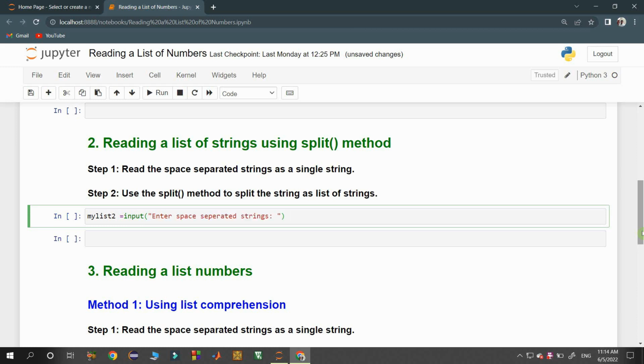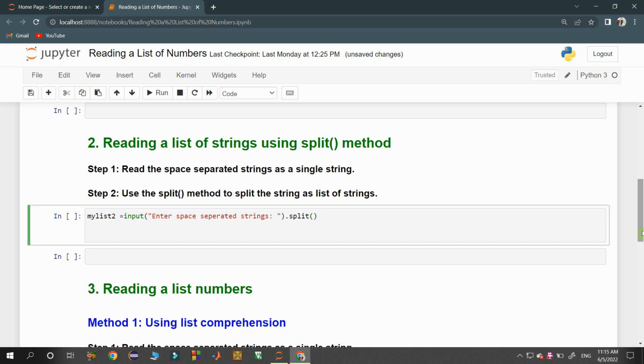After getting all these space separated strings as a single string by using the input function, we need to use the split method associated with a string. For that split method, the delimiter is a space. By default, the split method accepts the delimiter as a space. No need to mention any delimiter. Then step 2 is completed. Then we need to display the contents present in mylist2, which will be the list of all the strings entered by space separation. Then I am using the print function.